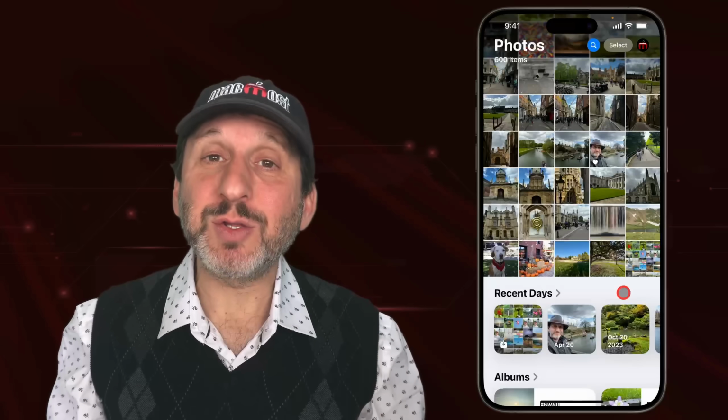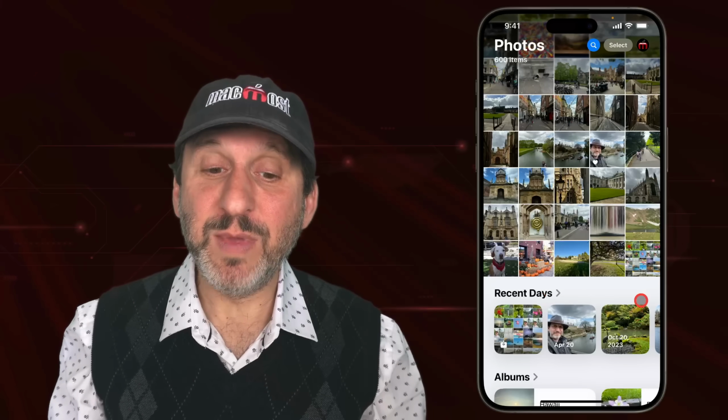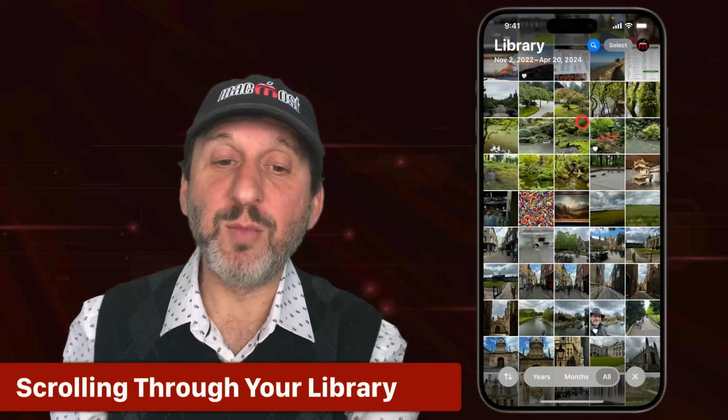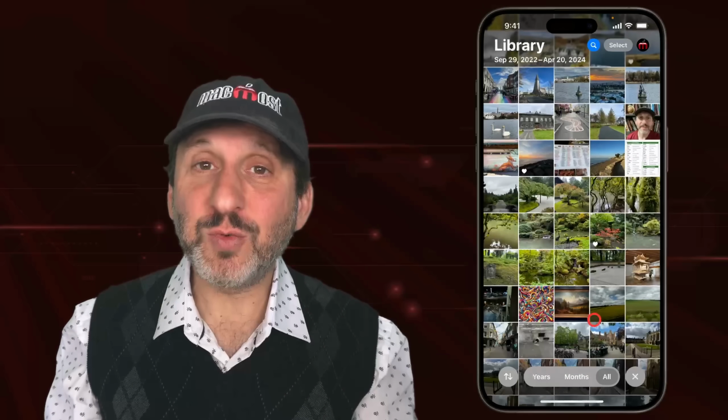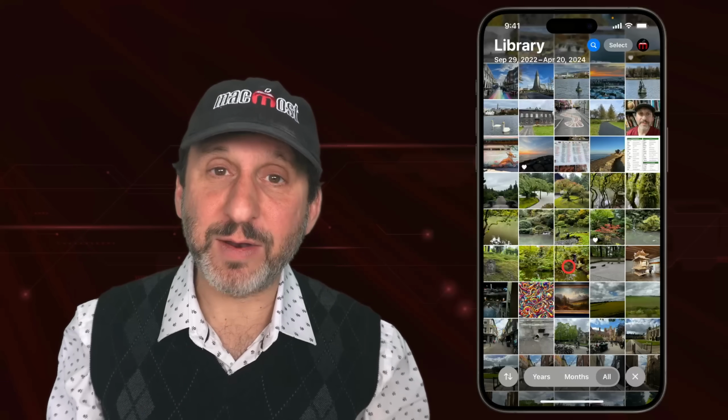So let's start by scrolling up. Your photos library is above the middle line here. So as soon as you scroll up, you'll just get to more and more of your photos. They're all sorted with the earliest photo at the top and the latest one that you added at the bottom.